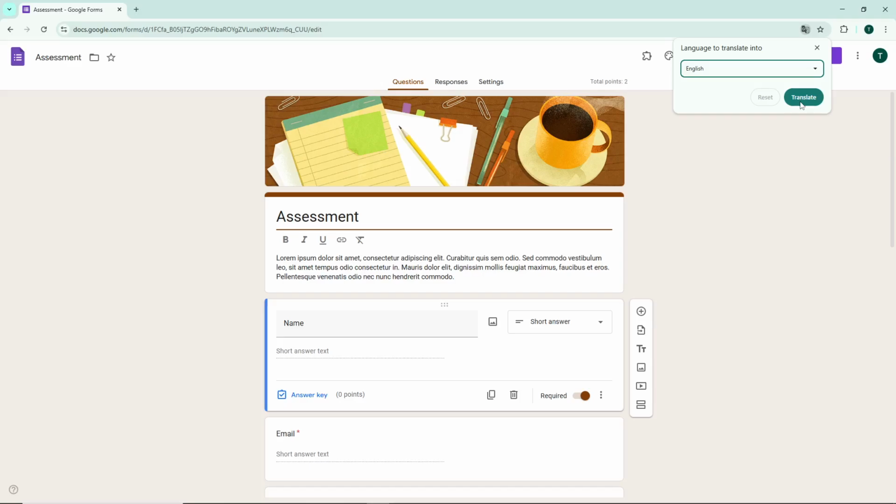And that's it. You've successfully changed the language in your Google form, making it more accessible and user-friendly for your target audience.